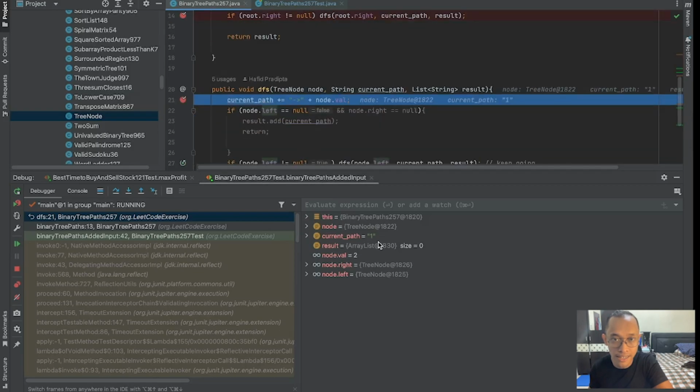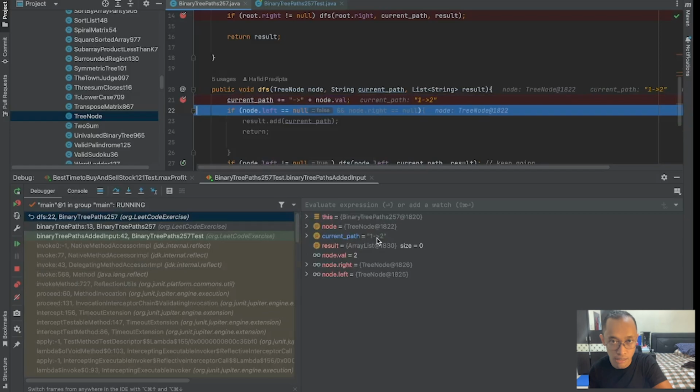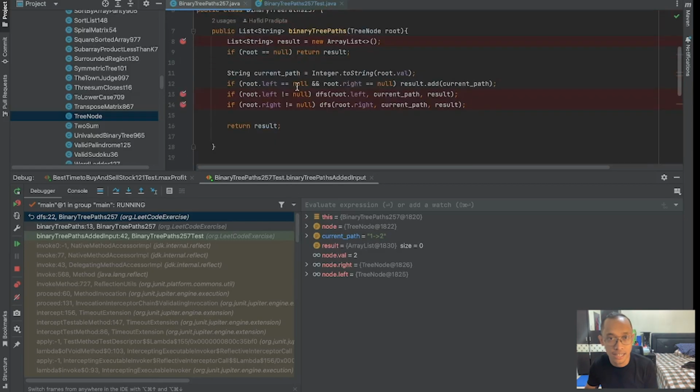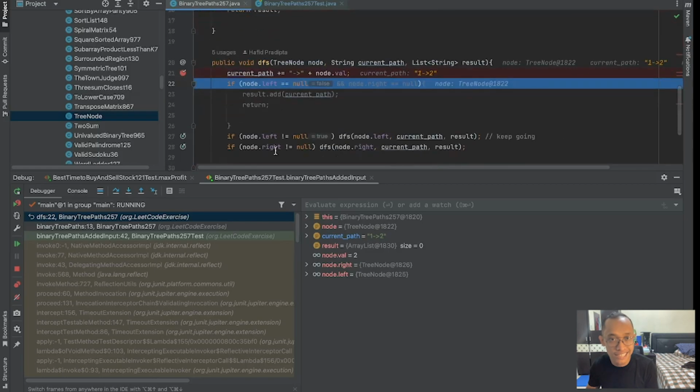So right now the current path is 1, and after we execute this code it is 1 arrow plus node.val, which is 2. So the string of 1 arrow 2, that will be our result. See that we have in here. And check again, are we at the end or not? If we are at the end, which means that the left is equal to null and also the right is equal to null, there is nothing more on the left or the right. So we will add that to the result and return to the code in here. If not, we just keep going to the left.